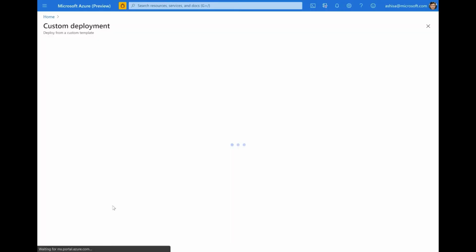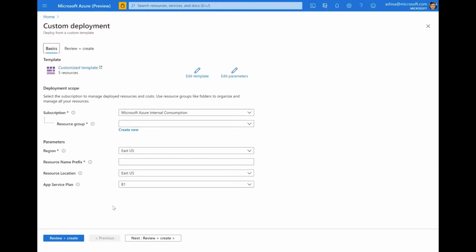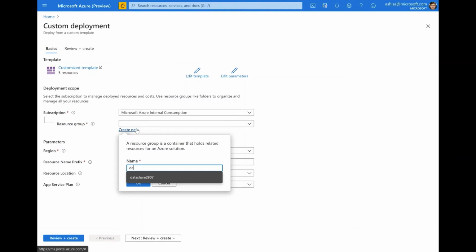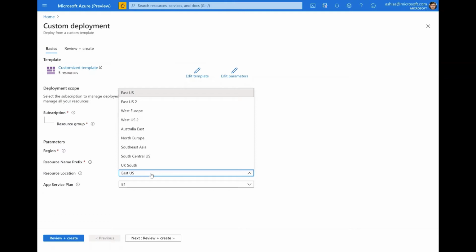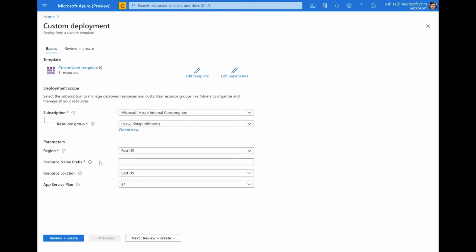Once you are on the deployment screen, you can select an existing resource group or create a new one. I am going to create a new resource group for this deployment. Now you need to select a location for your resource group and the location for the Azure resources where Azure Data Share Service is available. It is advised to select the same location for your resource group as well.